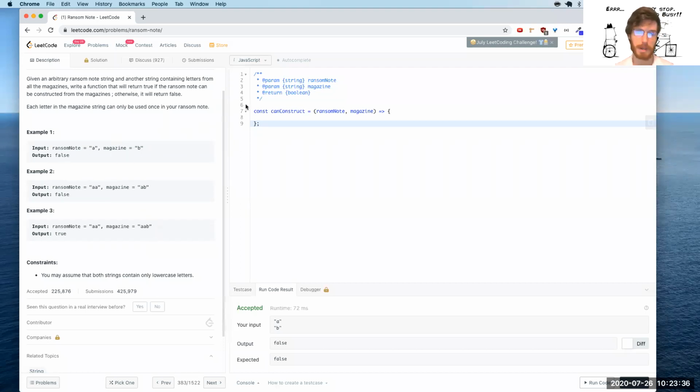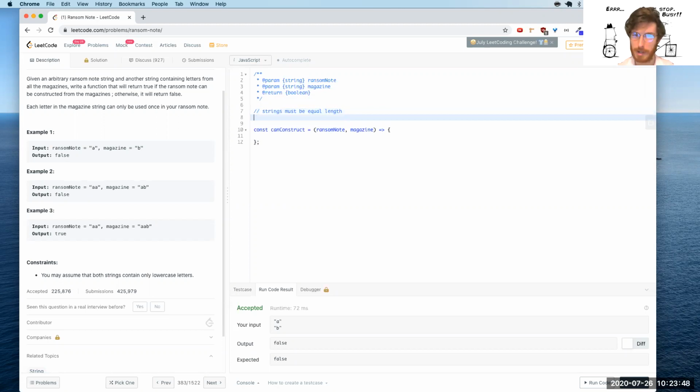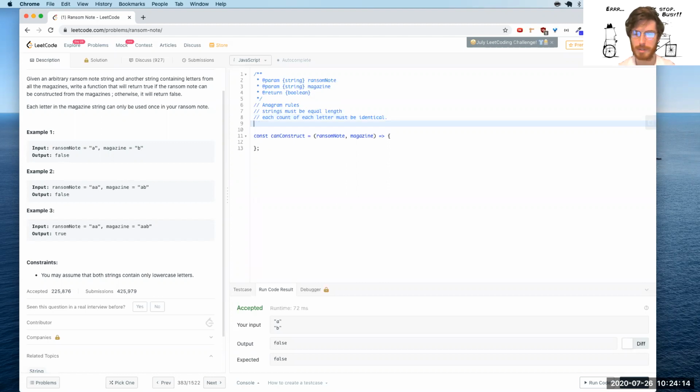So in the anagram problem, we looked at 2 strings and we decided we had some rules, right? We said strings must be equal length. That was one rule for our anagrams. These are anagram rules, just to be clear. And we also agreed back then that each count of each letter must be identical. Were those the only rules? Do we agree that these were the rules?